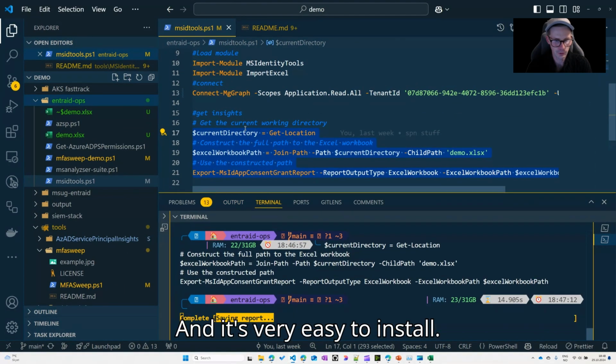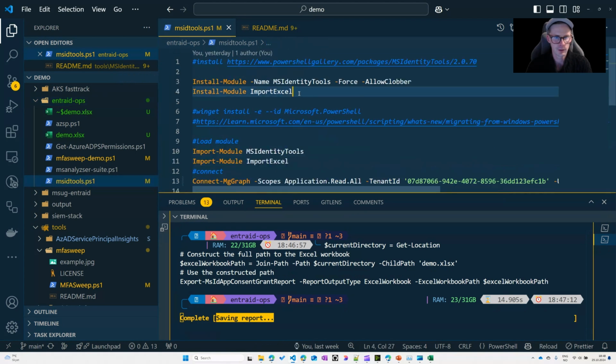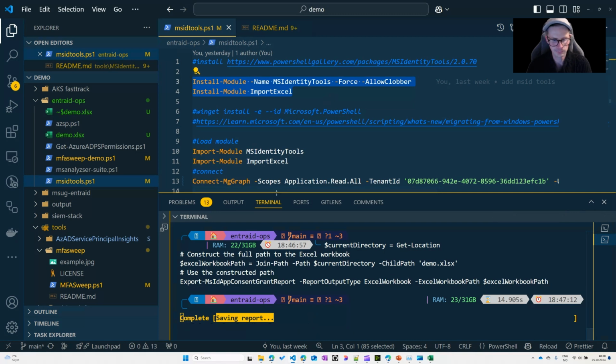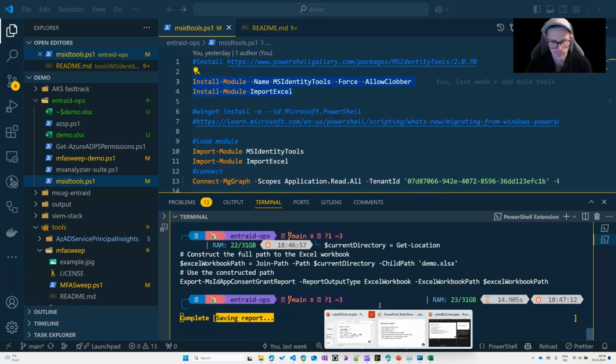And it's very easy to install. You basically just install these two modules and you're done. Very quick.